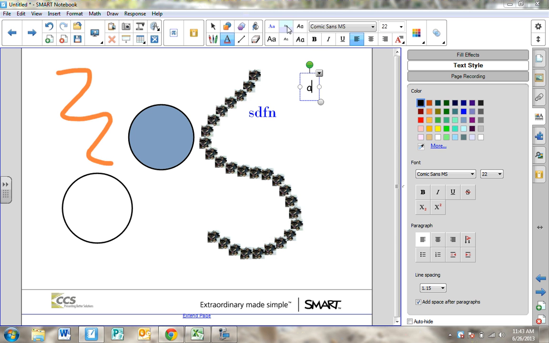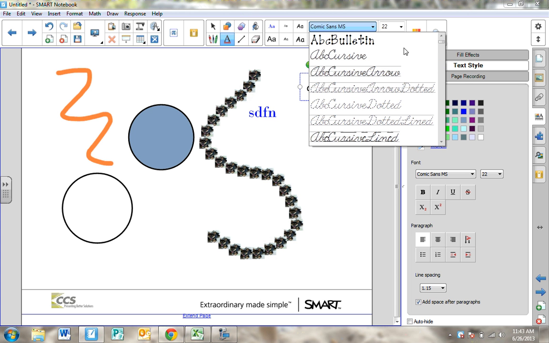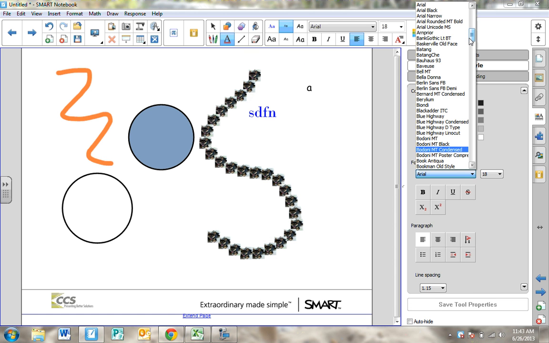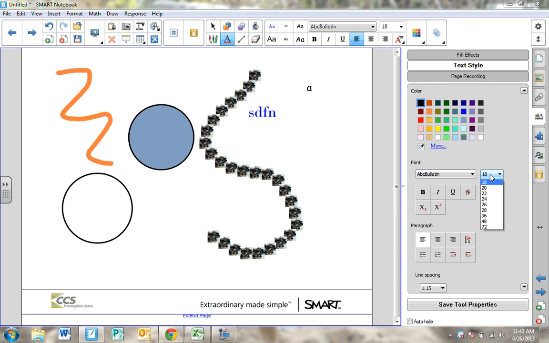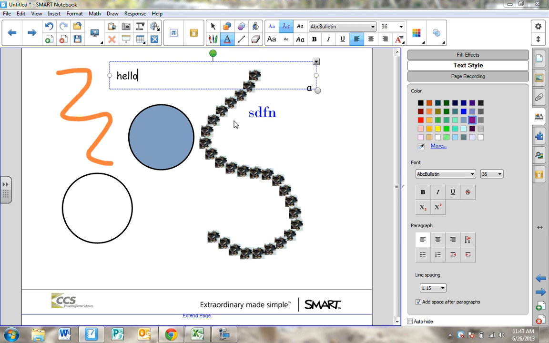If you have some fun fonts that you've downloaded, for example, I have my ABC Bulletin, which is a favorite of mine. I can preset one of these as my ABC Bulletin. So I'm going to go back here to my Properties tab, find my ABC Bulletin, change the size. I can change the color, line spacing, alignment, hit Save Tool Properties, and now when I type, let me go back and let's try that again.